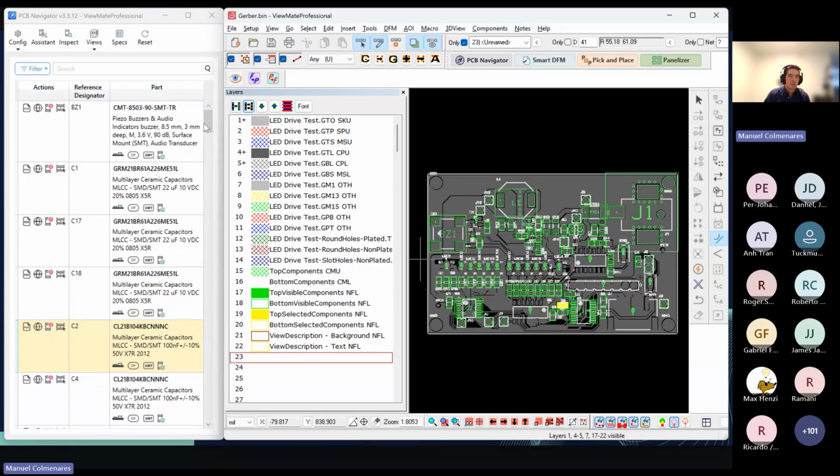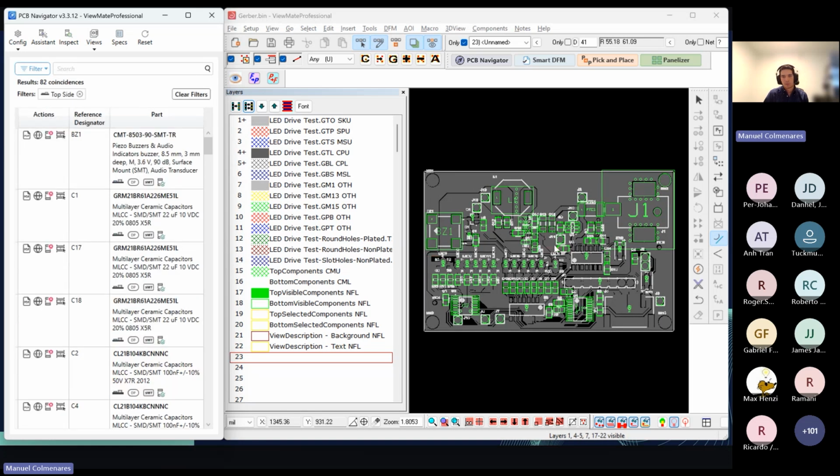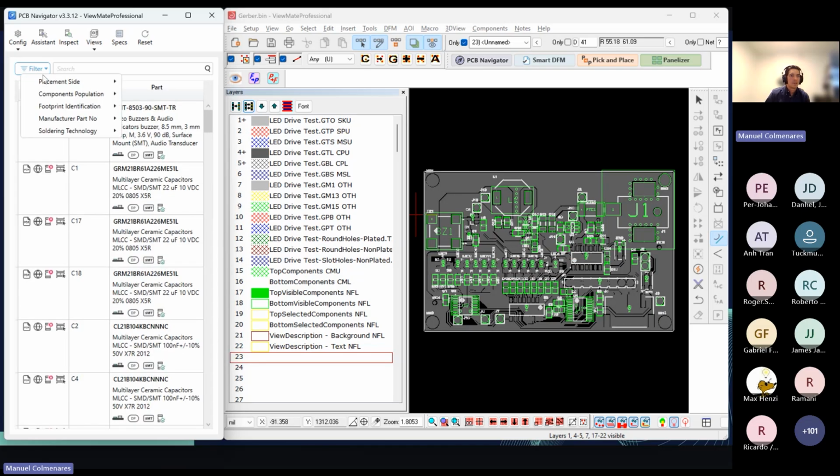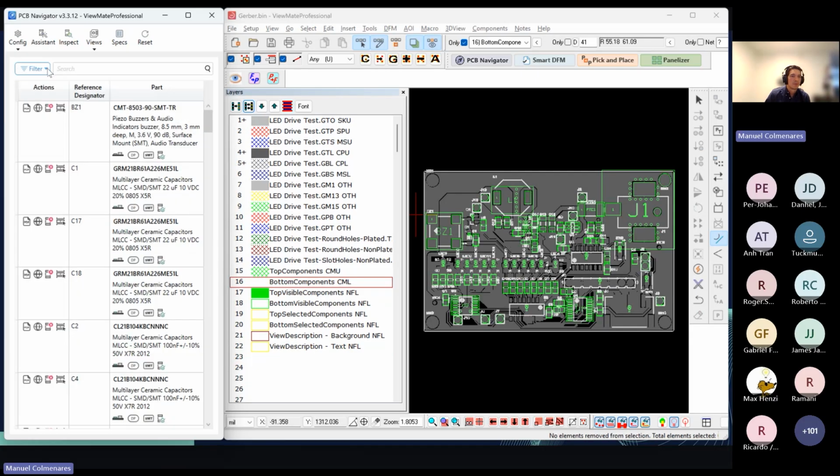Let's take a look at some features inside the actual PCB Navigator. So for example, you have the filter option here. Let's say you just want to see all the components you have on the top. In this case, this board only has components on the top, nothing on the bottom side, so not very useful. Let's say we have do not populate elements. Again, this board doesn't have any do not populate, but you can filter using this.